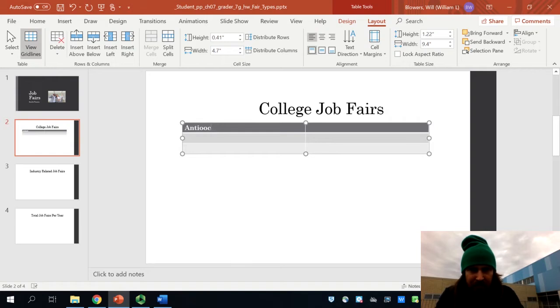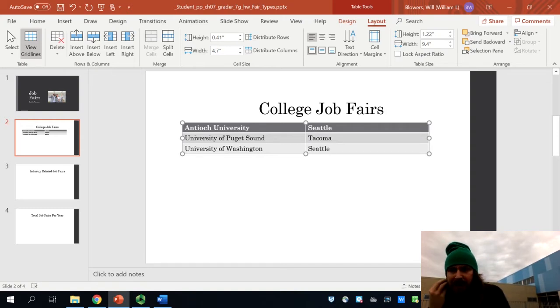Antioch University, perfect. Press Tab to go to the next one and type Seattle. Press Tab to go to the next one, University of Puget Sound. You'll be typing this in, and that's in Tacoma. The next one is University of Washington. Again, hit Tab. That'll be in Seattle. Voila. Step number 3 is completed.